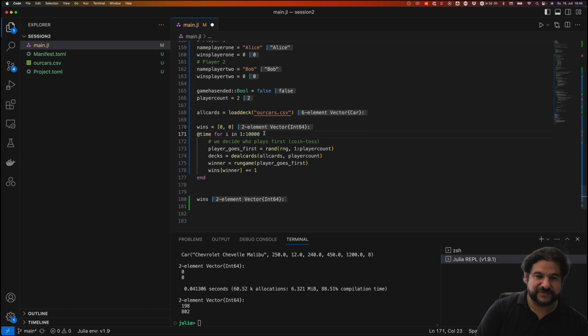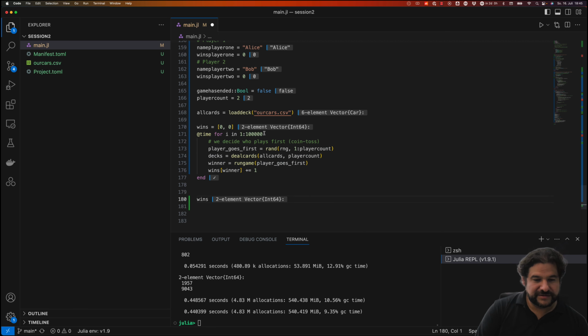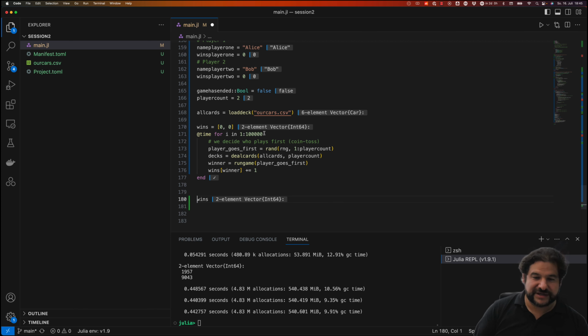Let's do 10,000 rounds. It only takes 0.05, so that doesn't even change anything. 100,000 runs. That actually took half a second. So 100,000 takes half a second, obviously because it takes a lot of memory. But this is the performance that we get without a lot of optimization. 100,000 runs if we don't see the messages.